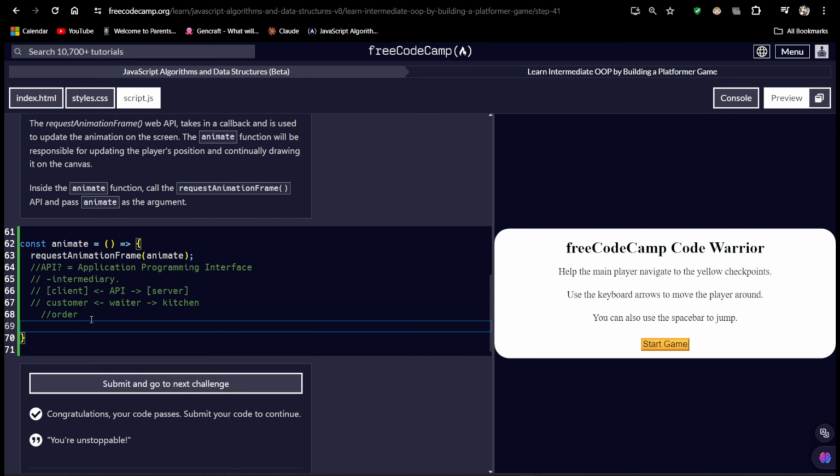The key point is that, again, the waiter or the API acted as an intermediary or a middleman between the customer and the kitchen. But there are types of APIs, such as web API, such as this one, and REST API, and so on.